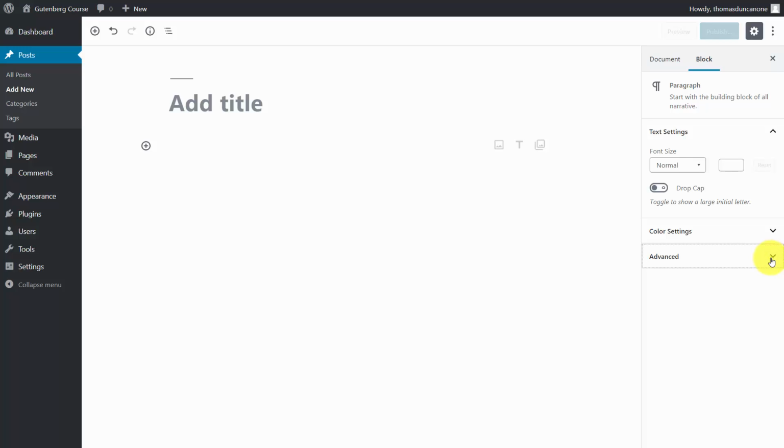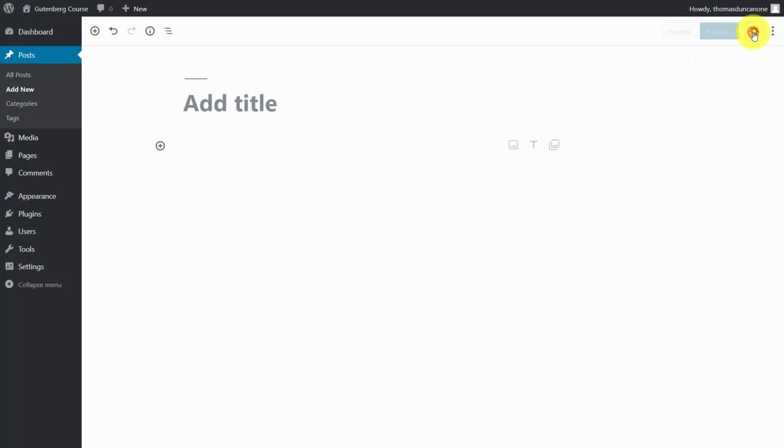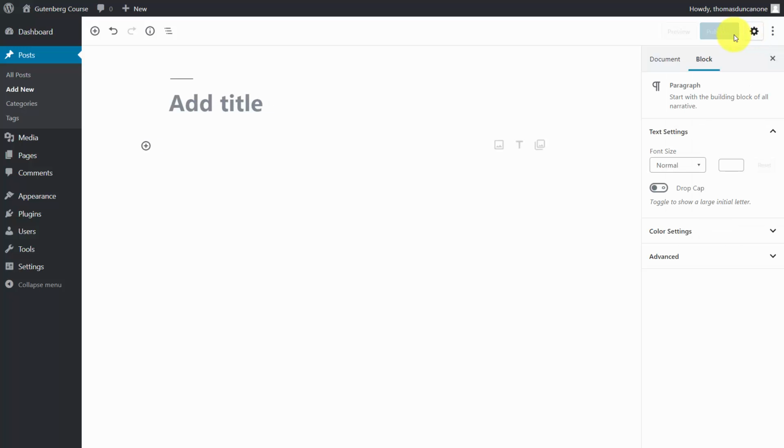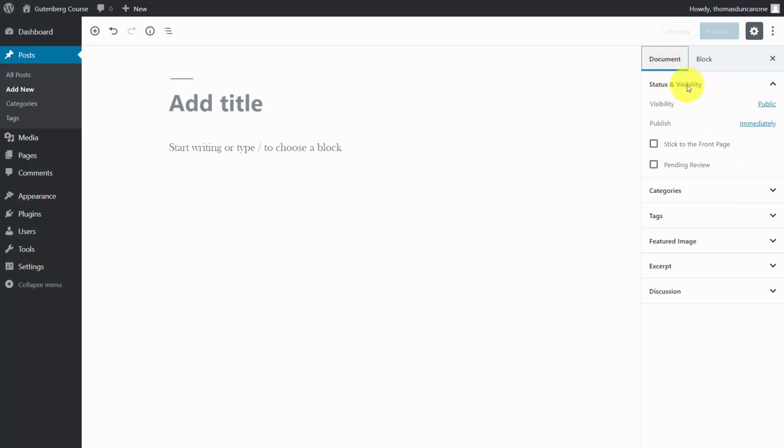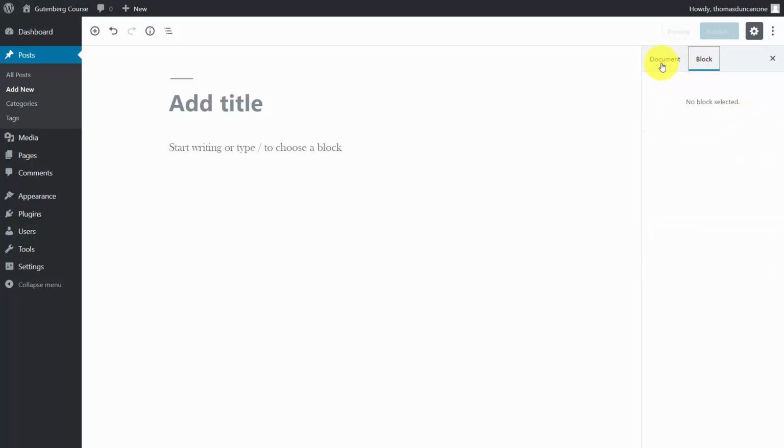Also in this layout, you're going to notice a gear at the top, and we can click the settings button. And the settings button allows you to control whether or not you're going to see this panel where you have these document elements as well as block elements.